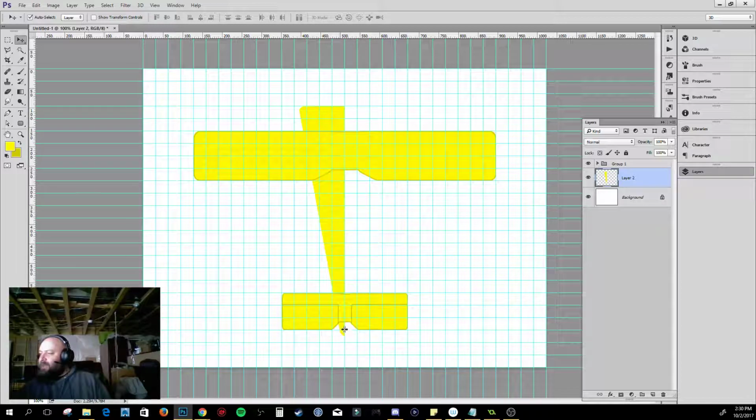I may end up cutting the tip of this tail off. I haven't decided yet. We may keep it rounded. We may cut it off square. Haven't decided yet. But for now, we're going to keep it. Let's go ahead and Alt drag. Boom. Bring that right over. Alt E.